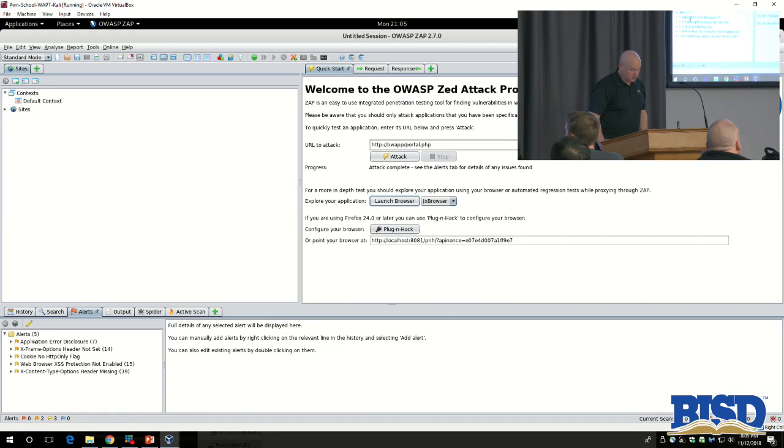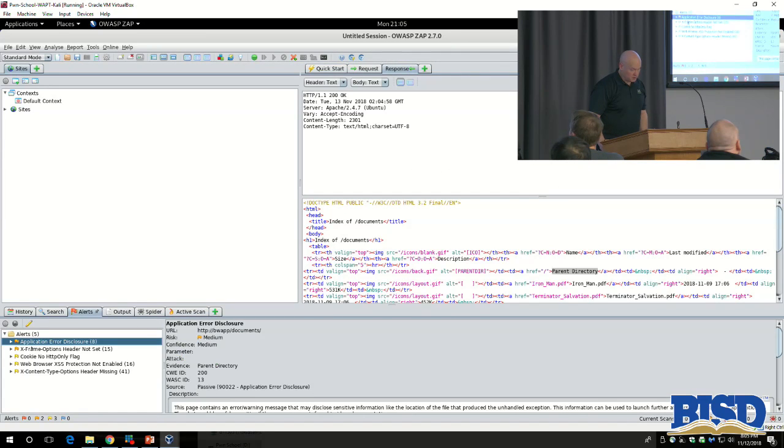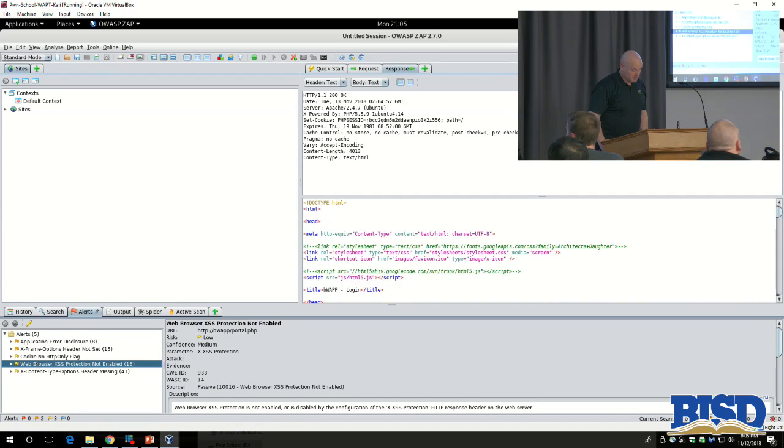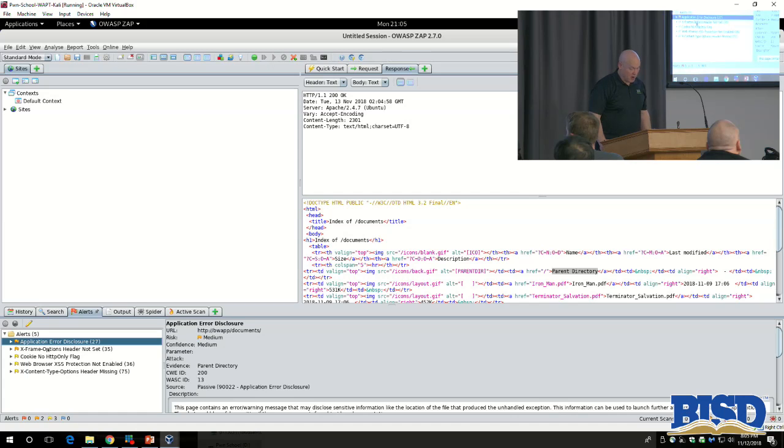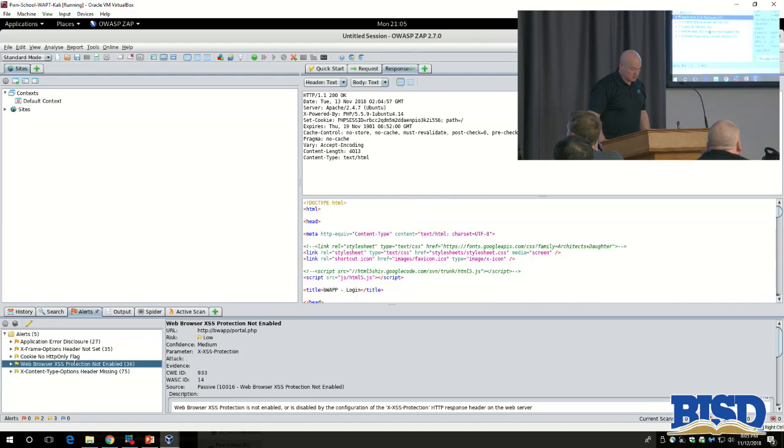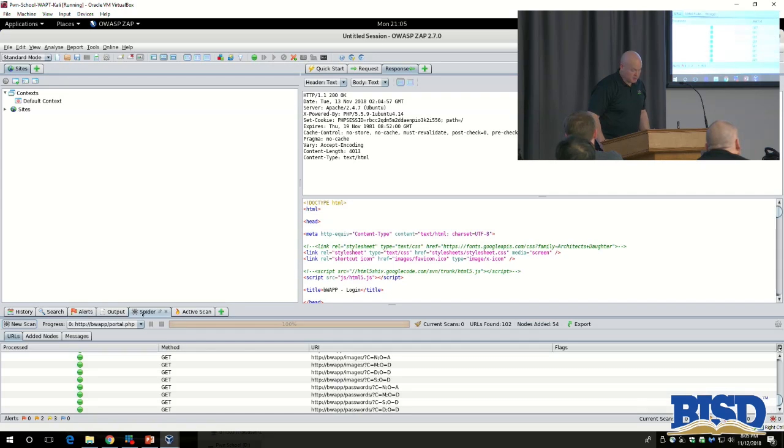Now it's completed, and we see our alerts over here, and of course we should find vulnerabilities in here, so you can see these. And the nice thing about this is it's based on the OWASP top 10, which the findings in Burp Suite are as well. So there's different tools that you can use in here.